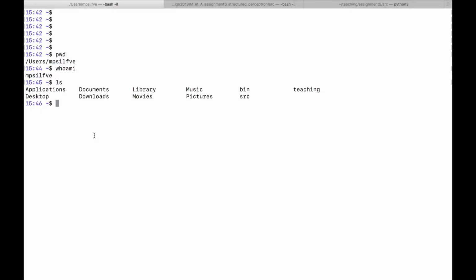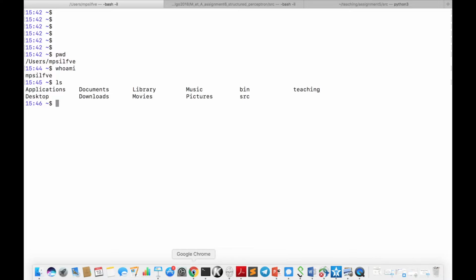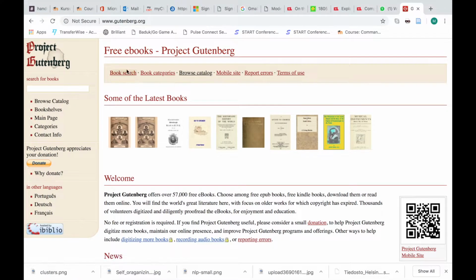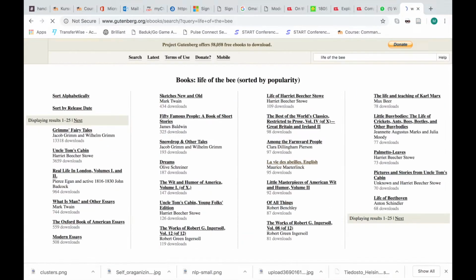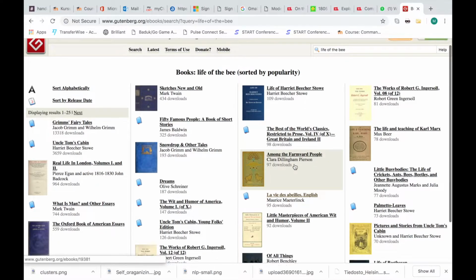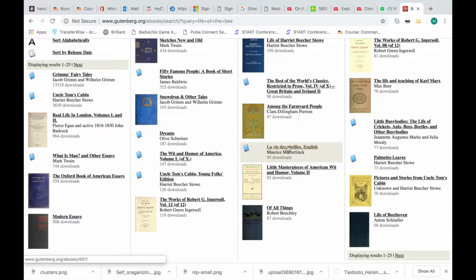So let's go to the web browser and to a page called gutenberg.org. This is a page where you can download a lot of books. I'm going to search for a book called Life of the Bee. And that book is actually here. It has a French name, but it is actually an English book. So let's click on the link.